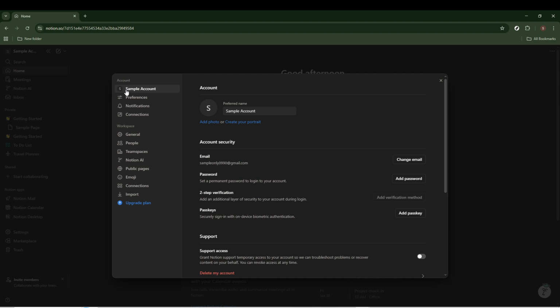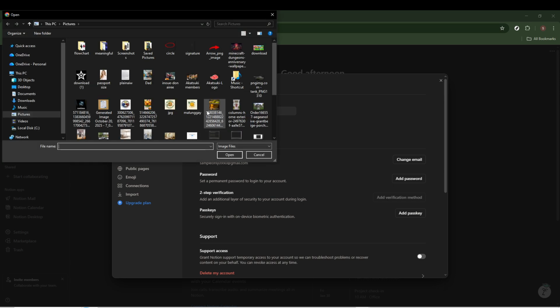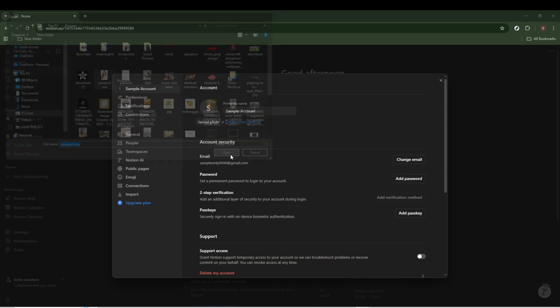When you click it, you will notice that the initial icon now acts as an upload photo button. Click on that initial again to open your file selection window. At this point, simply browse through your computer and look for the image that you want to use as your new profile picture in Notion. Choose an image that is clear and easy to recognize, since this photo will represent you across your workspace. After selecting the image you want, click Open.